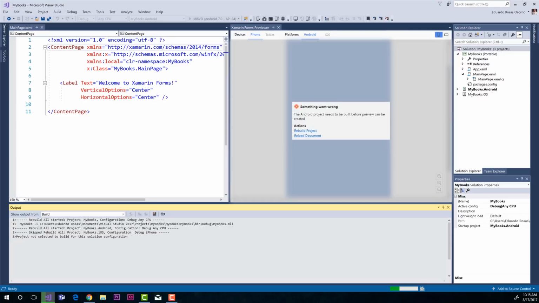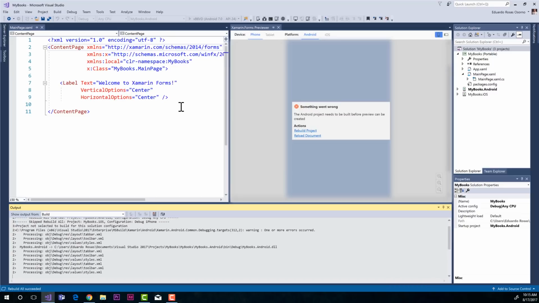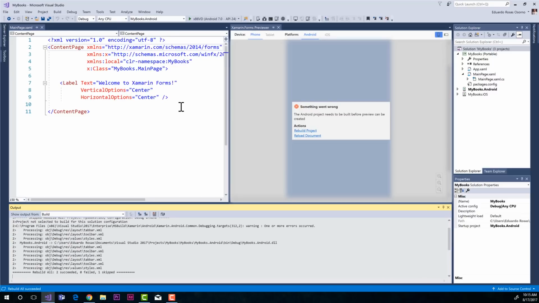Now it's worth mentioning that right now I am not connected to a Mac computer, so the iOS project won't actually be able to be built, because all of that building an iOS project occurs on a Mac computer, as well as the render of the iOS project. So that is exactly why we won't be able to see the iOS version of our app until we connect to a Mac computer, which we will cover eventually.